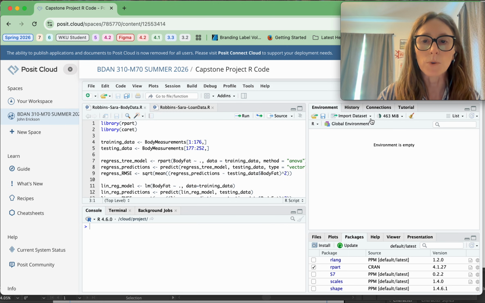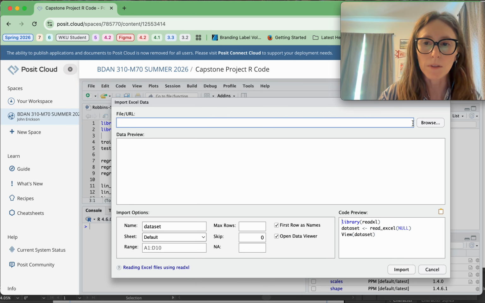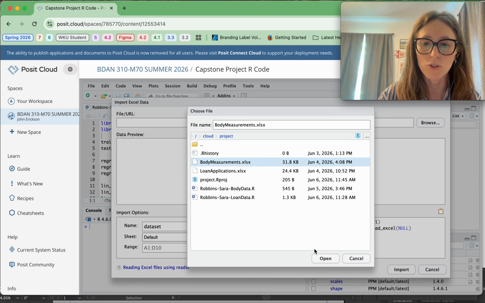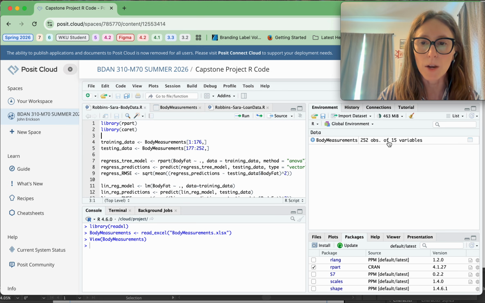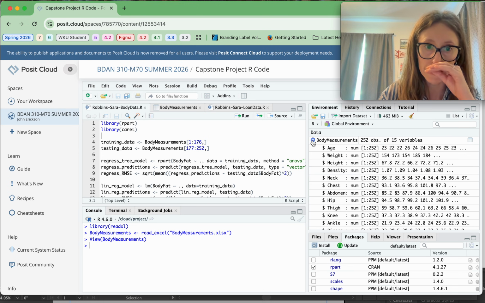First thing we need to do is bring in some data. We are going to grab this body measurements data. It brings it in kind of an Excel format, but that's not what we're going to look at. We care about what's over here: 252 observations, that's rows, and 15 variables, that's the different columns. If I click down, I can see them all here.